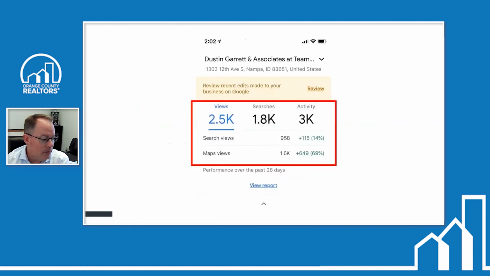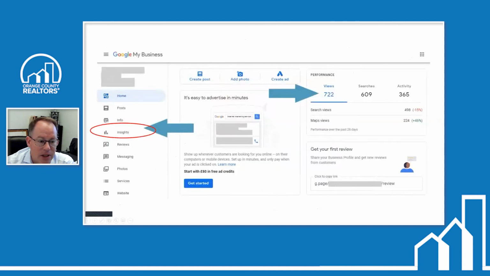Okay. Here's a snapshot though of Dustin Garrett's profile: 2,500 showed up in 1,800 searches and 3,000 activity. All of this is over a 28-day period. So you can see the activity that's going on with this page. Accessing the Insights section is very easy. You go into your Google My Business page, you have the Insights section over here on the left, and it'll take you there.